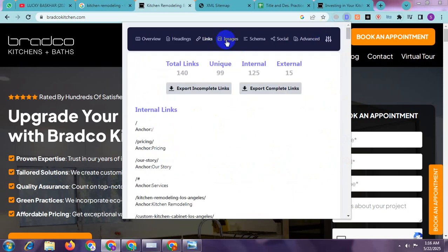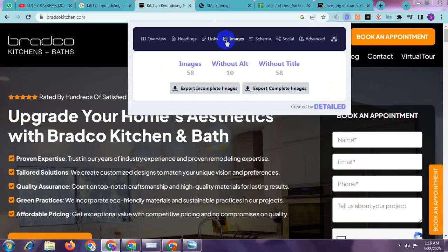And the most important thing, I love the images section. Look, it is saying this site has images without alt tag, they got 10 images, and without title they got 58. Yep. So this is the thing you need to get rid of. You need to give alt tag to 10 images, and need to give proper titles to all of the images.